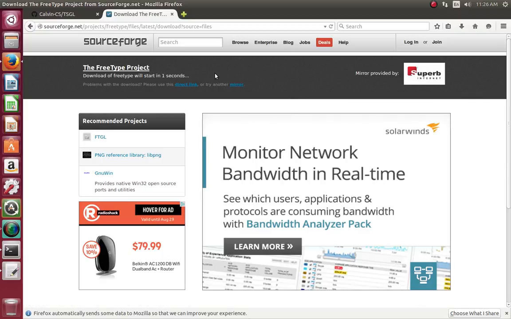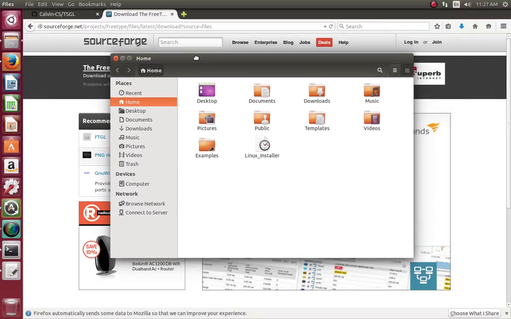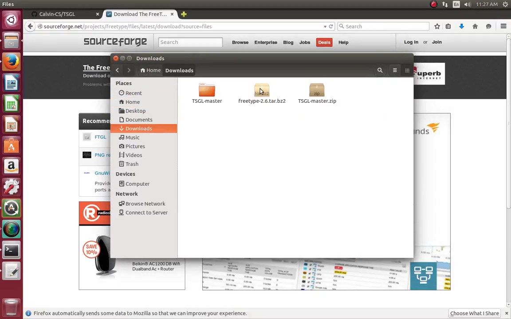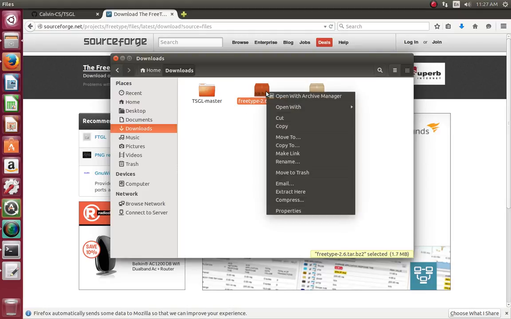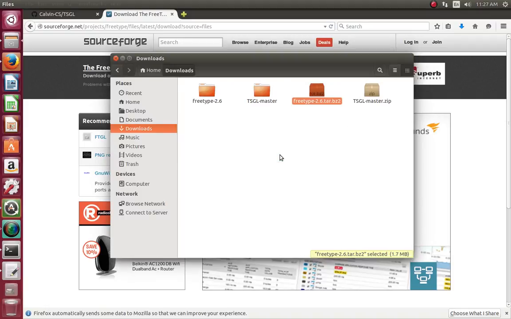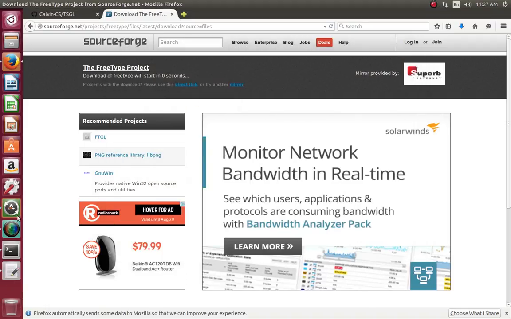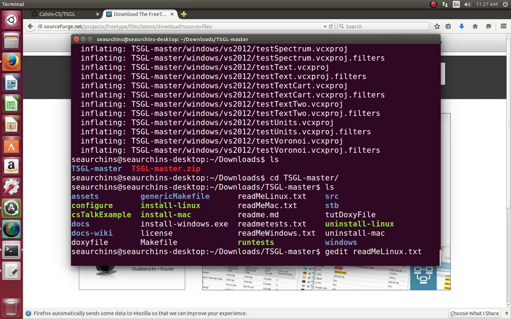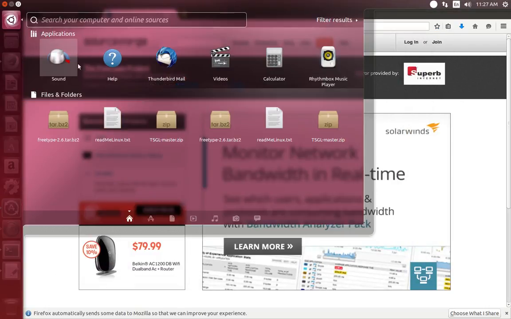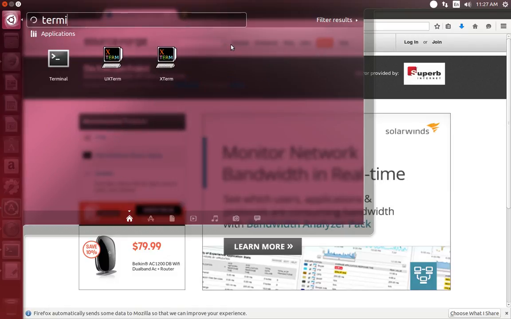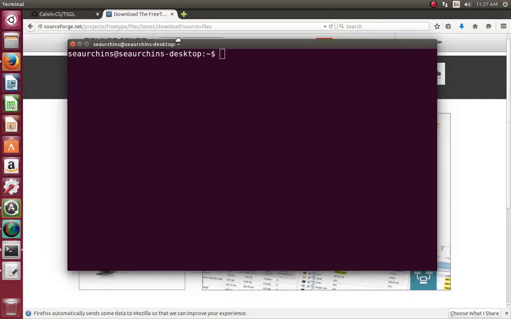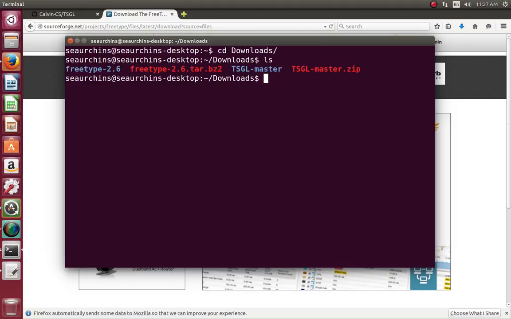Okay, give it a moment while it downloads. Okay, we'll hit save file. Alright, now let's open up a file explorer and go into downloads, and we're going to extract. So right click on the FreeType file that we just downloaded and say extract here. Alright, close that up, reopen the terminal, and let's open up a new one. Alright, cd into downloads. Now you notice there's a FreeType folder right there.